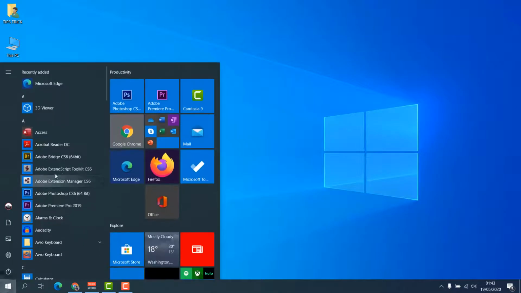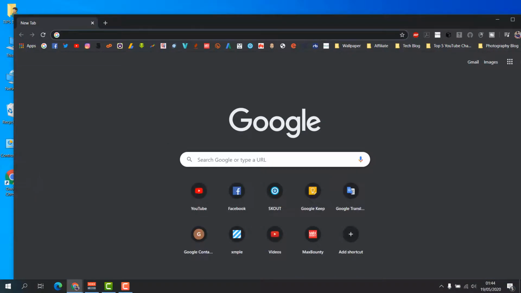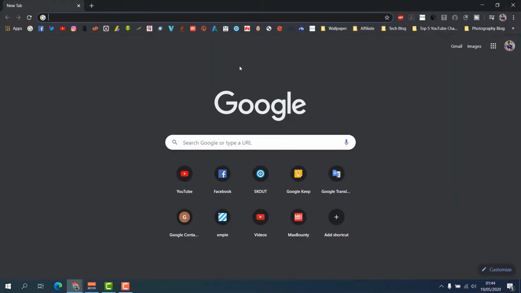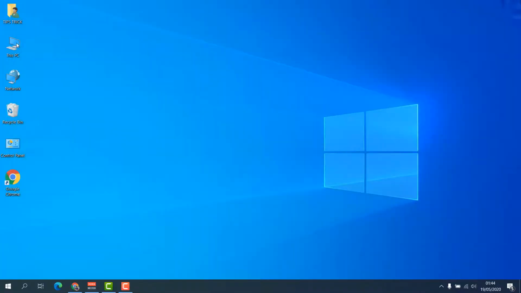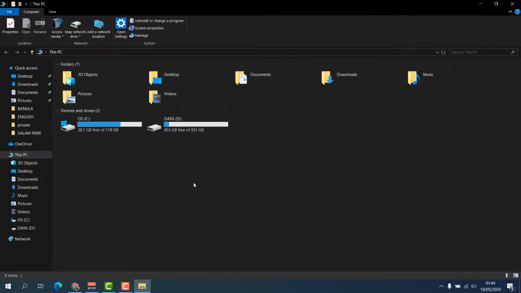If I go to the start menu, that has changed to dark. If I even open my Google Chrome browser, I will notice that it also appears in a dark theme. If I go to This PC, I will see that it also appears in a dark theme. So this way, if you want to make your Windows 10 PC dark mode, you can easily follow this trick.